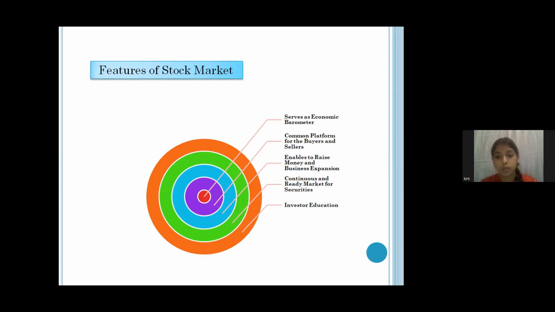Fourth point is a continuous and ready market for securities. A stock market provides a continuous and ready market for purchasing and selling of securities. The stock market also acts as an outlet and counter for the sale of listed securities. And last is investor education.